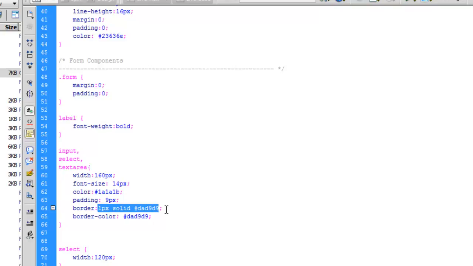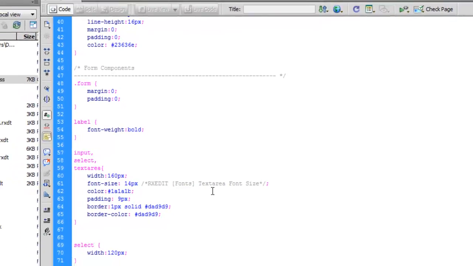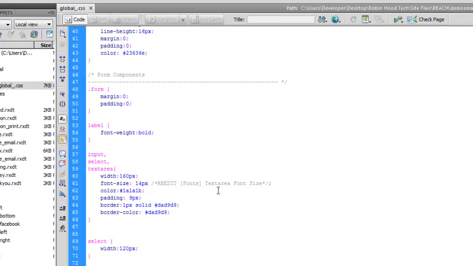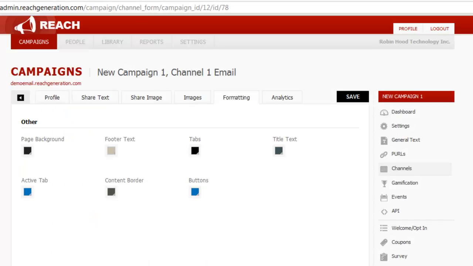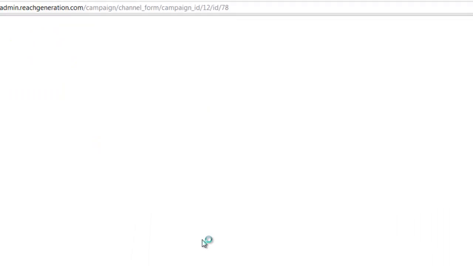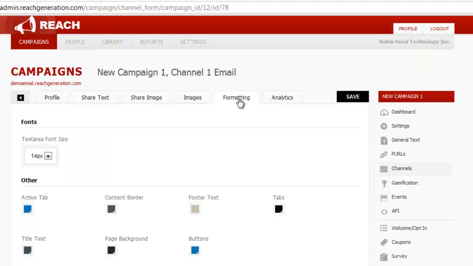Let's try a different example here. Let's expose the font size. Looking at the comment I've added here, we have our rxEdit. We're putting the font size into a grouping called Fonts, and the label for this element will be text area font size. Let's go ahead and save this file. And then going back to our Reach channel and refreshing the page, we can see now we have a new grouping called Fonts, and our text area font size is here with a list of available font sizes that we can use.